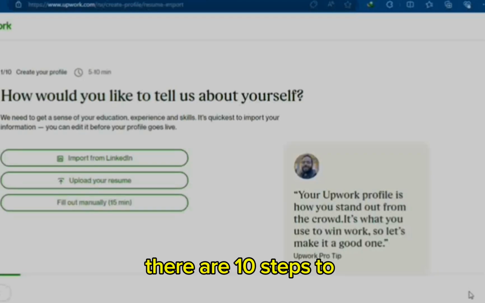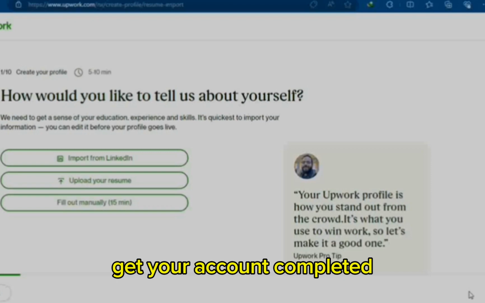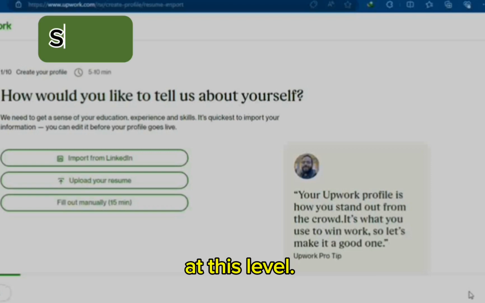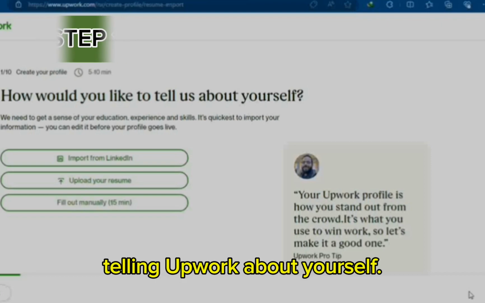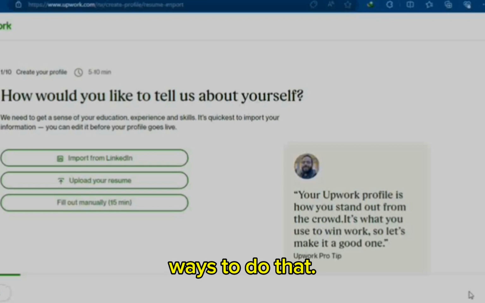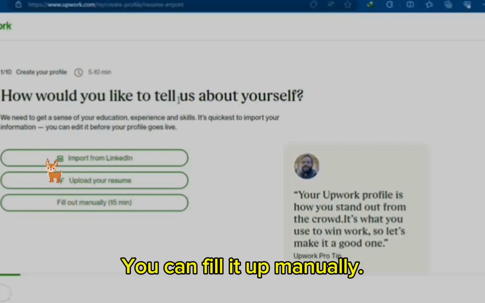From this page there are 10 steps to get your account completed. At this level, the first step is filling up your account, telling Upwork about yourself. There are several ways to do that. You can import from LinkedIn, you can upload a resume, or you can fill it up manually.